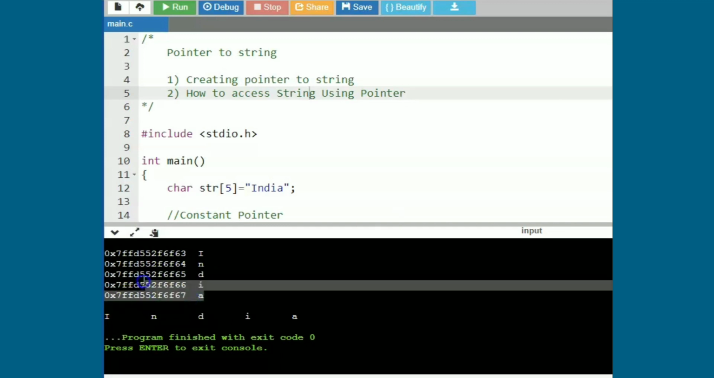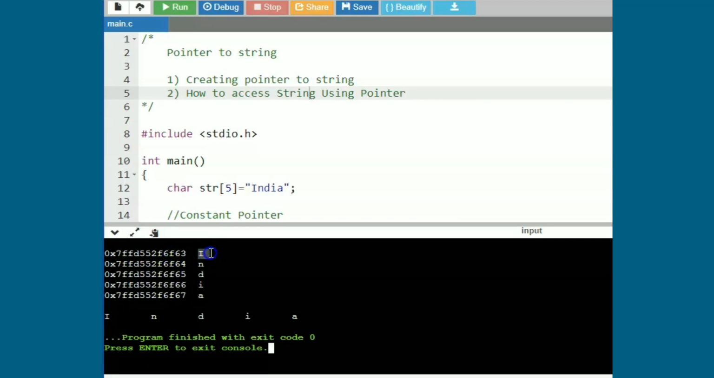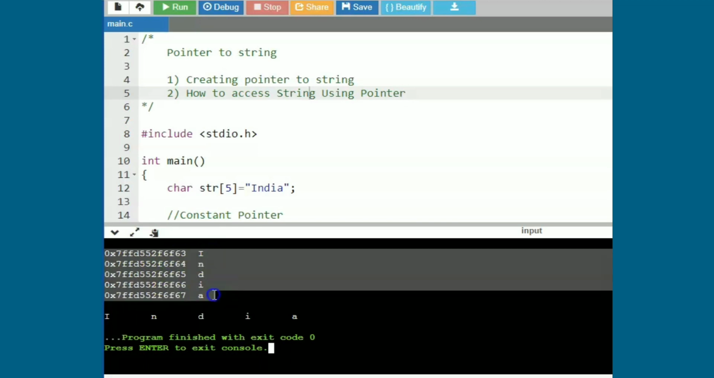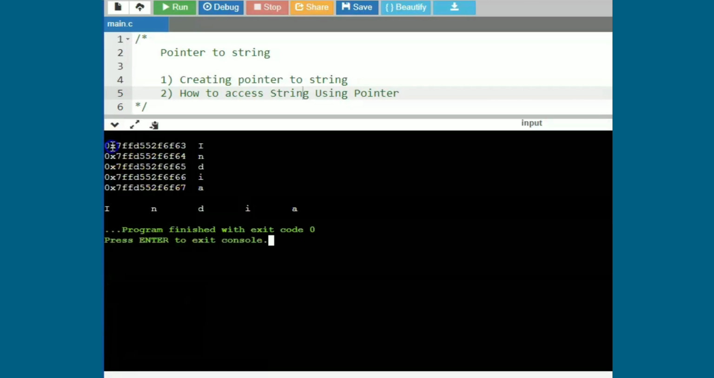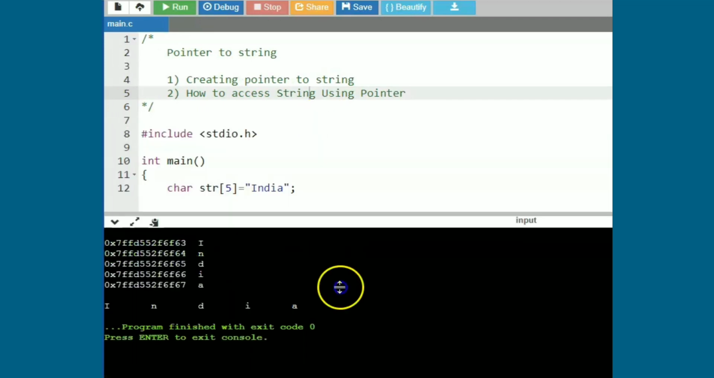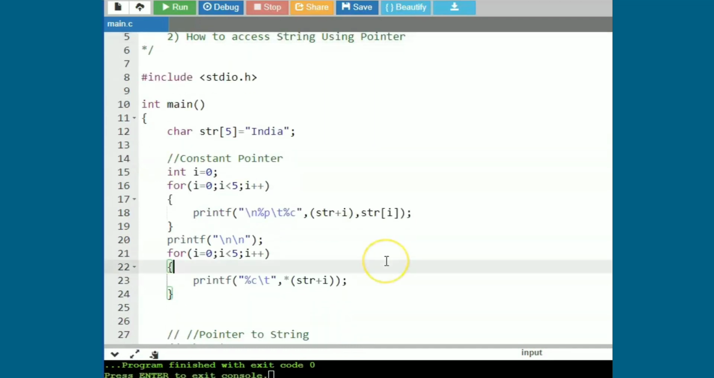So this is the output of your first for loop. You will get the addresses and its characters. From this output you are able to understand that every character requires 1 byte of memory. Now, if you know the addresses, then how to dereference this address to access each individual character. So that part will be done here.